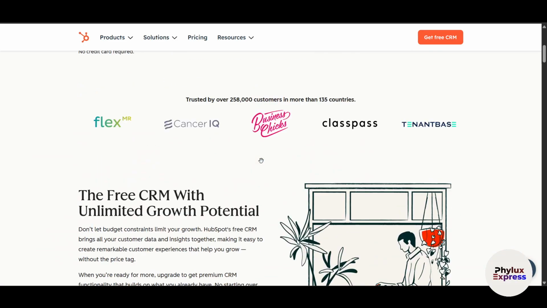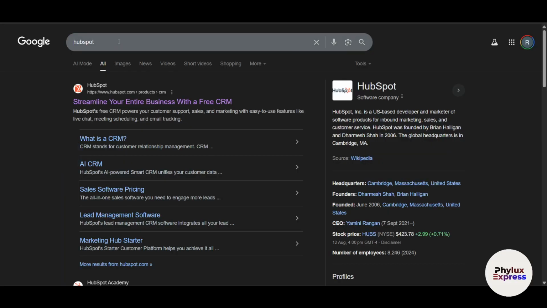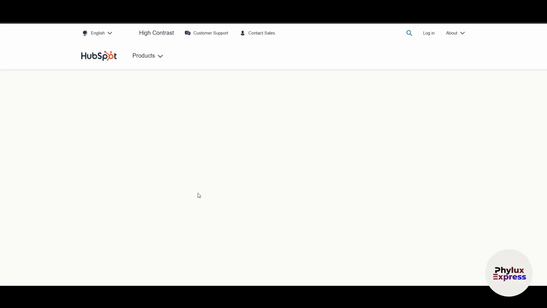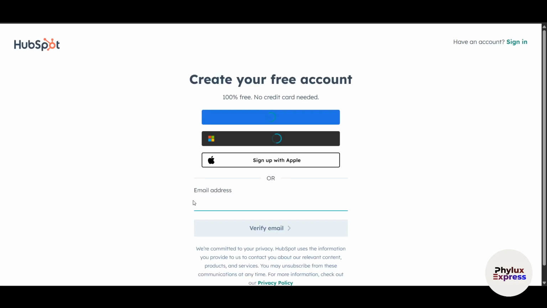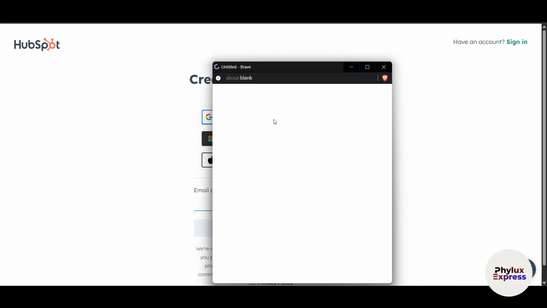So let's get started. First of all, you have to just go and search for HubSpot. Here you will find the option of HubSpot.com. Now click on it and here you will get the option of free CRM. So let's click on get free CRM. Now you can sign up with your email and confirm. You can connect to your Gmail, Outlook, and Office 365 for inbox sync. So I will just go with Gmail.